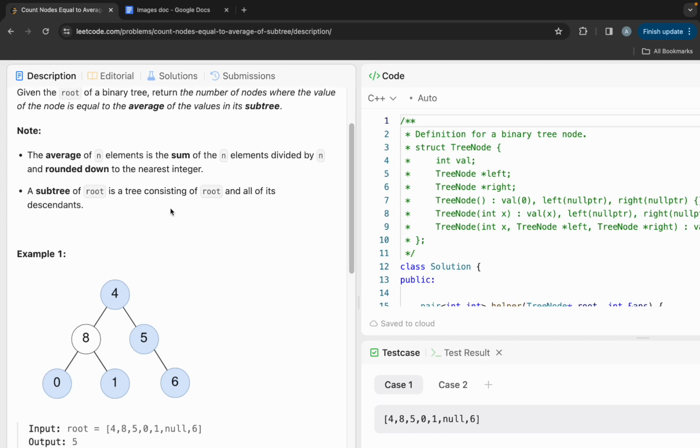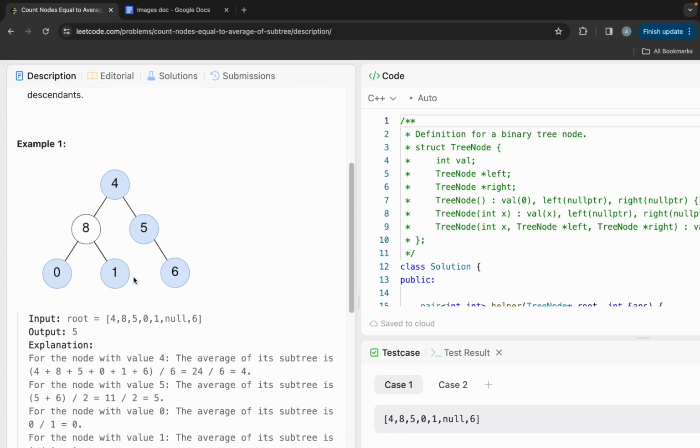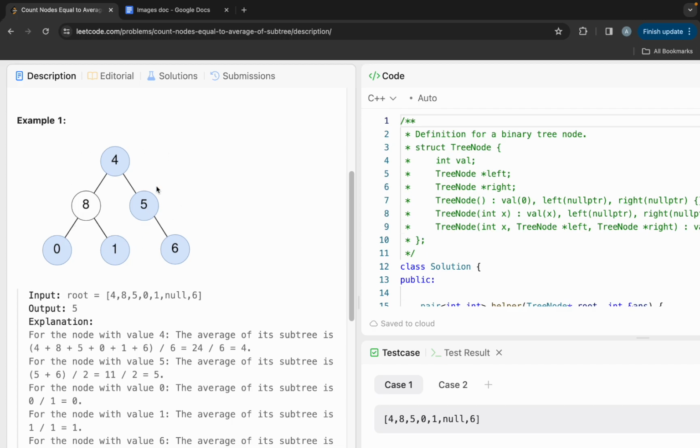So we have to count for how many nodes the average of that subtree is equal to the value of that node. Let's consider the example given. This is our given tree. Let me take out a pen in order to explain better. Let's consider 4. For 4, the complete tree is the subtree of 4.